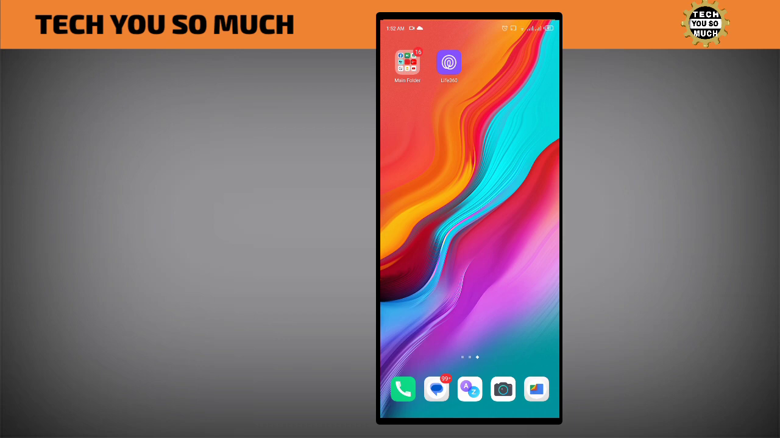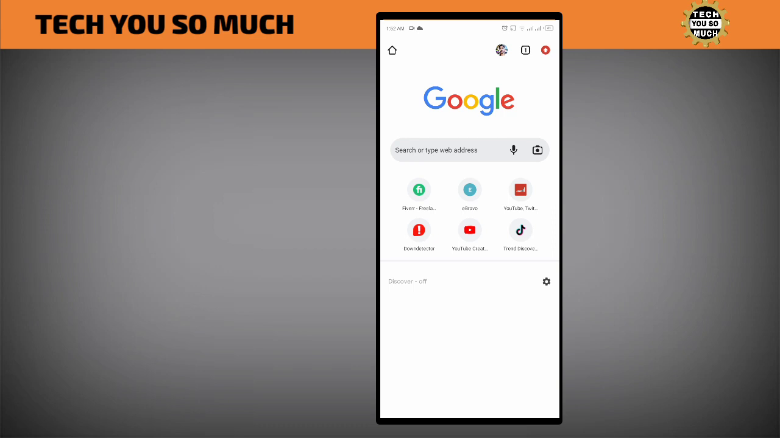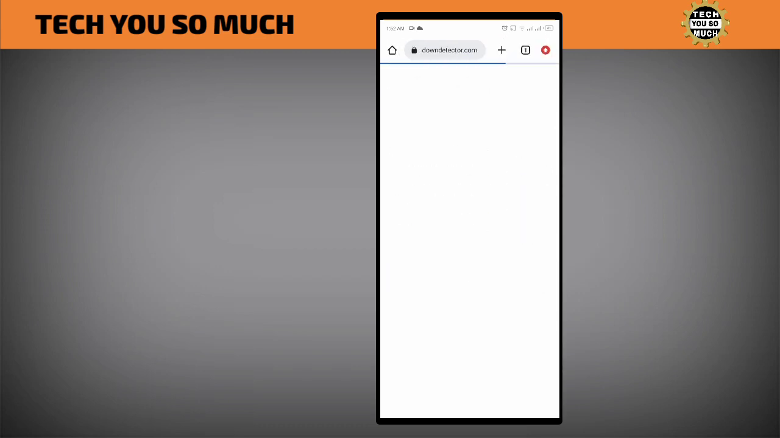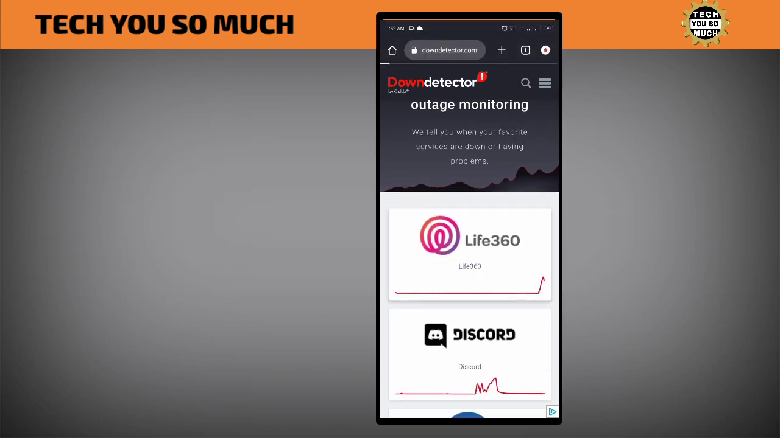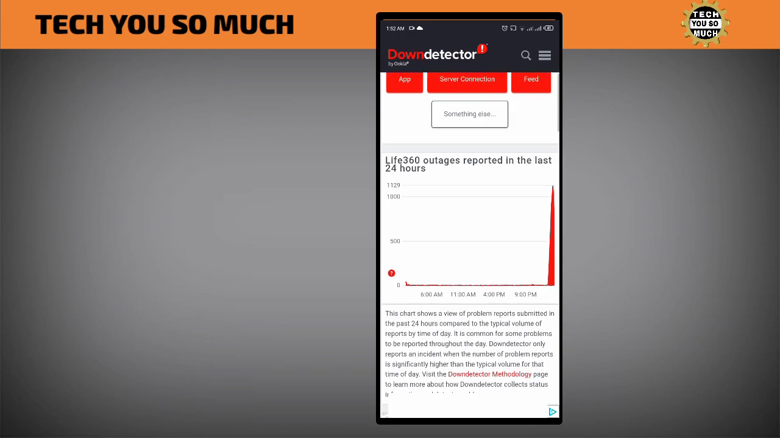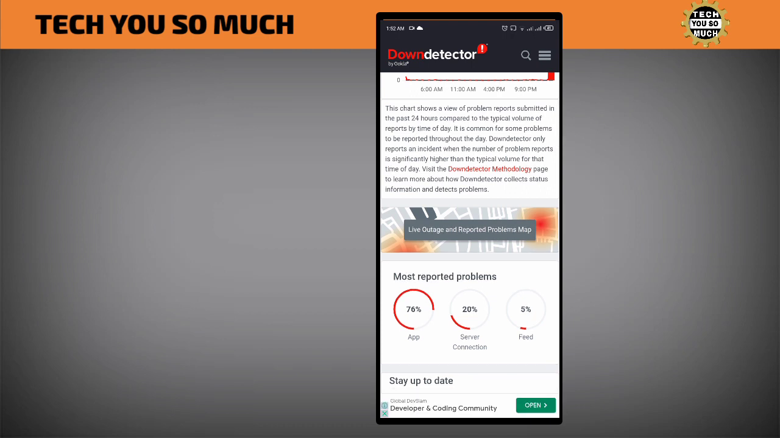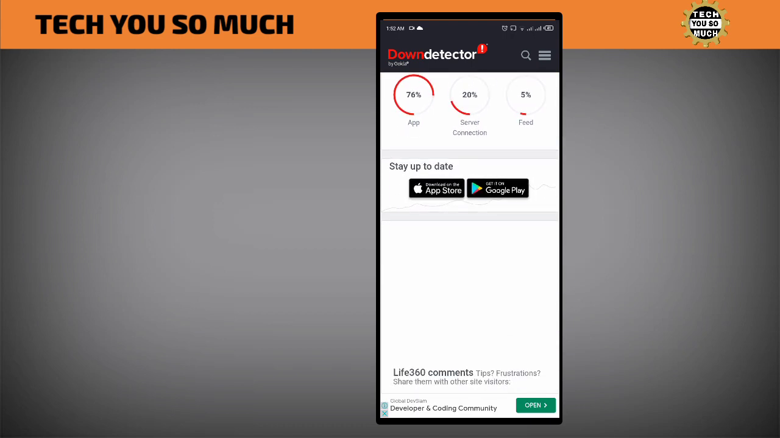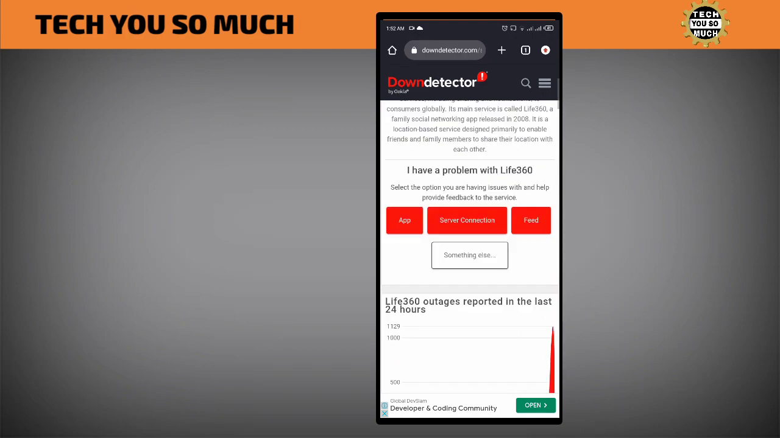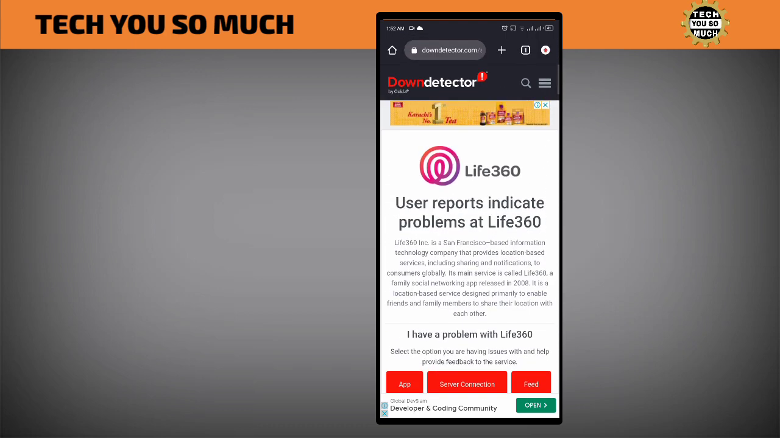And so let's start the second step, means second part. I am going to show you something which is going to motivate you. So here you can see Life360. As you can see, you are not alone in this problem. Many people are facing the same problem. 76% people are facing app problem. So you are not alone in this situation. This problem will be solved by the Life360 app team. So you don't have to do anything, you have to just wait.